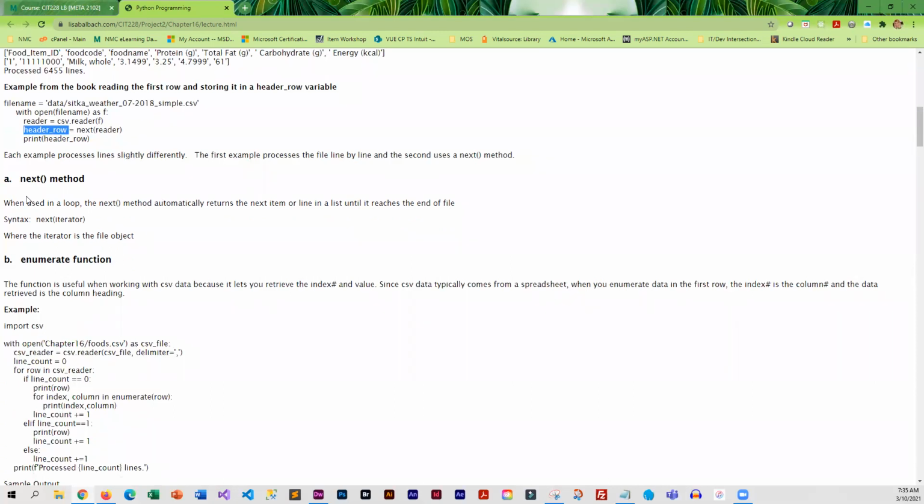The next method itself is considered to be a looping method where you read the next line in the file. And you'd continue reading the next line until you reach the end of the file.